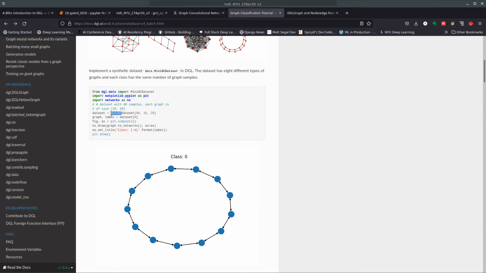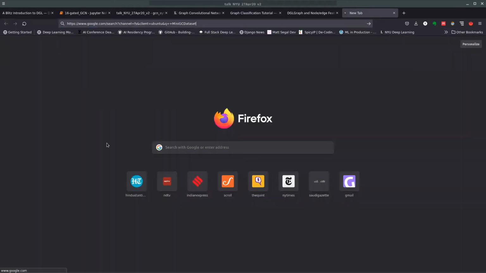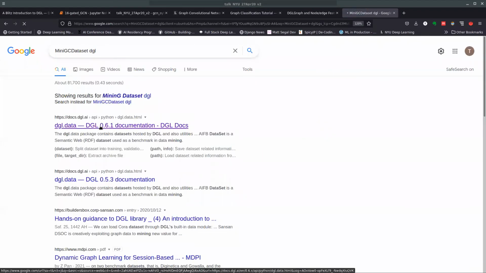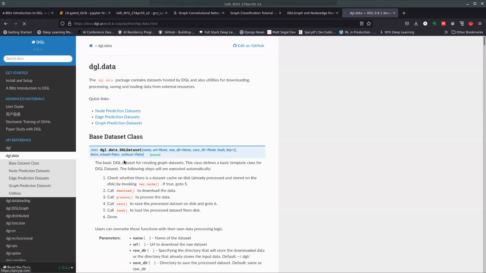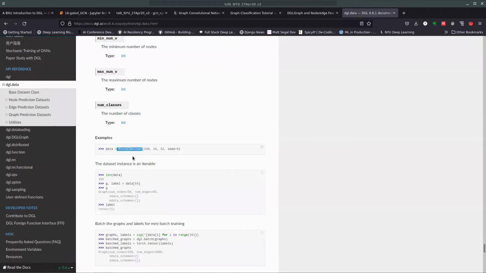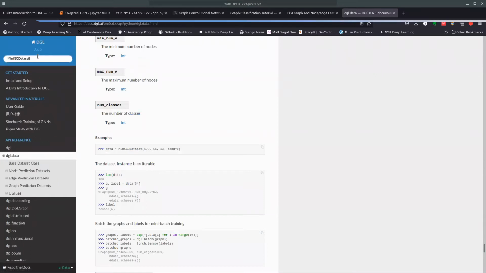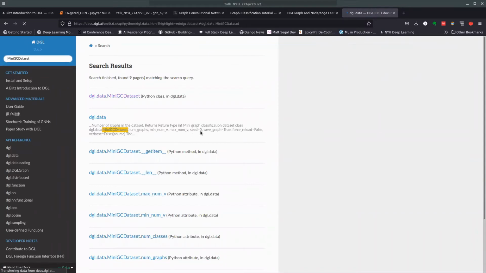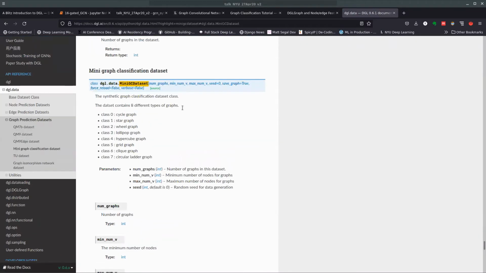This is a class which can be used to create a data set. Sorry, let me search for it here. Yeah, so here this is a way of generating graphs, the mini GC data set.